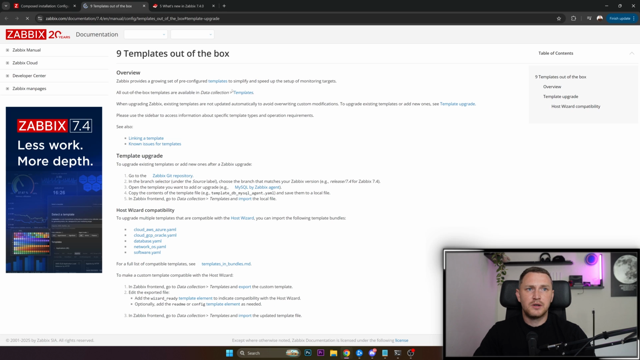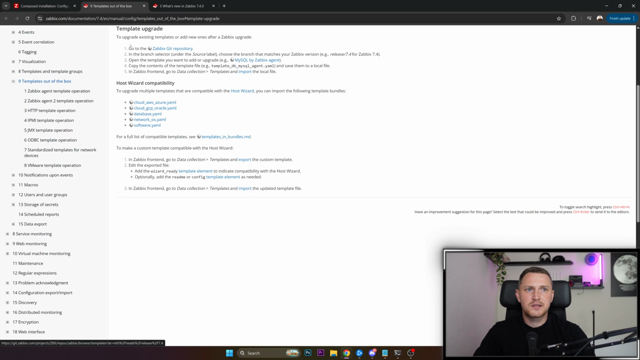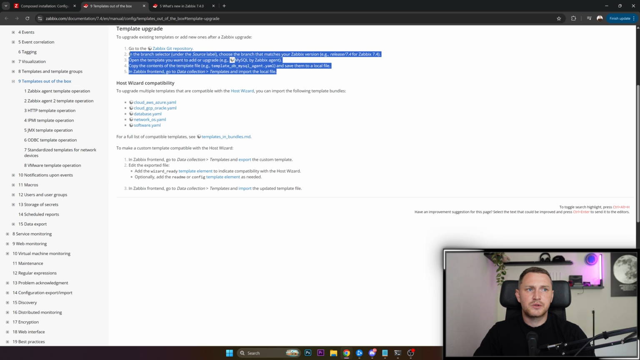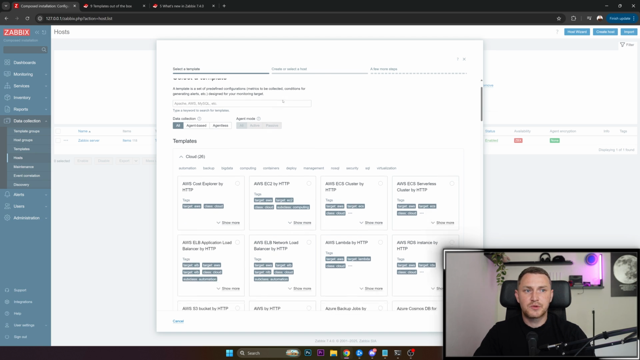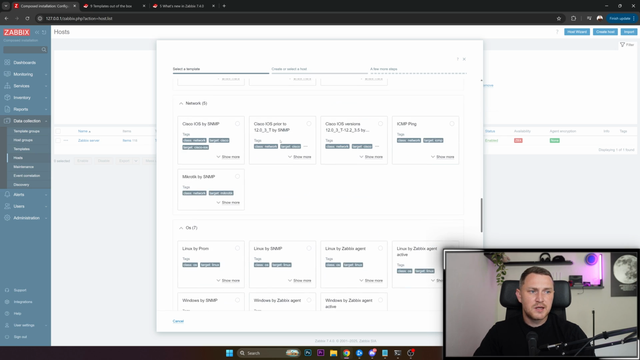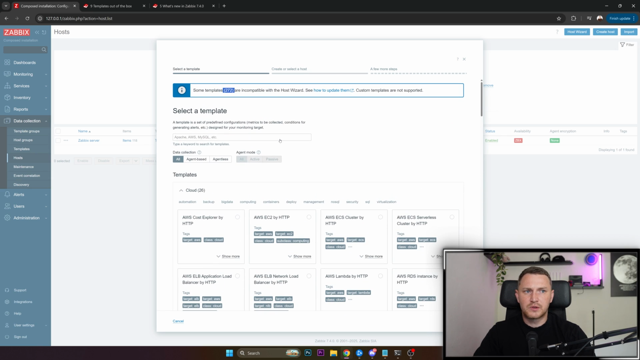So how to update them? Templates out of the box, template upgrade. To upgrade existing templates or add new ones after a Zabbix upgrade, go to the Git repository in the branch selector. So this supposedly is for upgrading your templates if you're upgrading from previous Zabbix versions, like 7.0 to 7.4. I'm not entirely sure why in a clean installation of 7.4 there are still 272 templates not supported, but some of them are supported. So this should be fine for our trial.